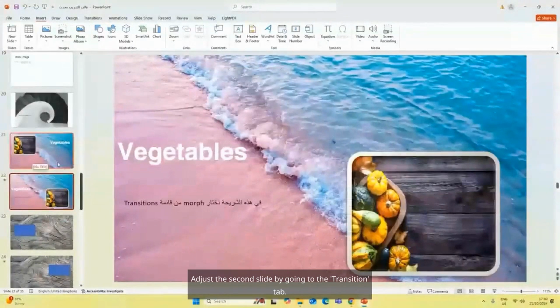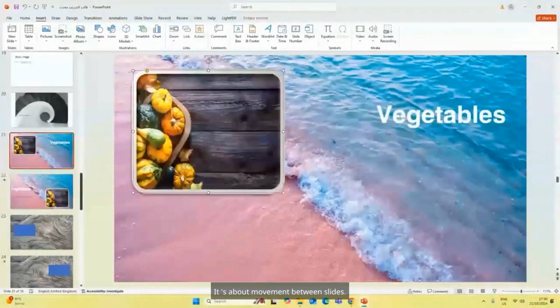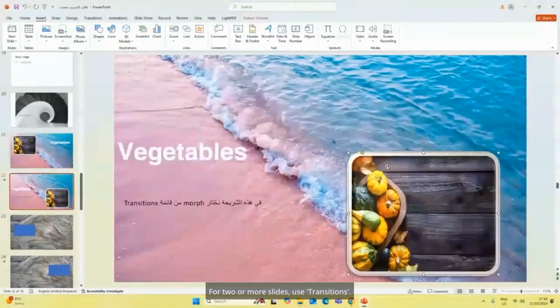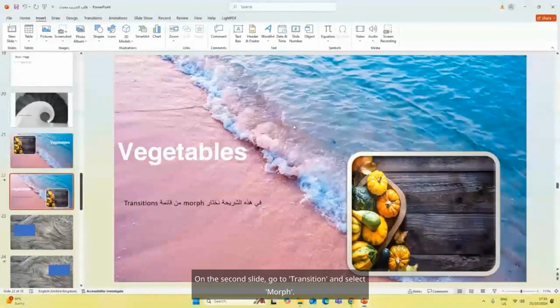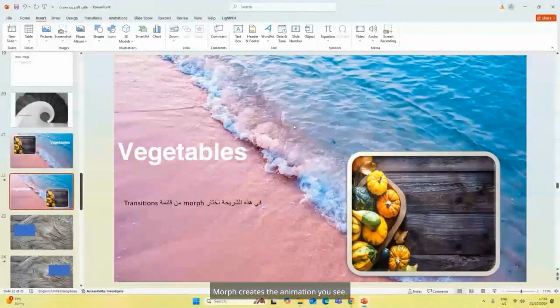Adjust the second slide by going to the transition tab. Why transition? It's about movement between slides. For two or more slides, use transitions. Transitions handle slides. Animations handle movement within a slide. On the second slide, go to transition and select morph. Morph creates the animation you see.